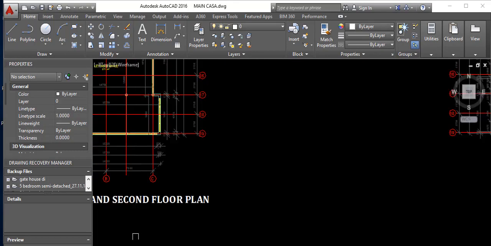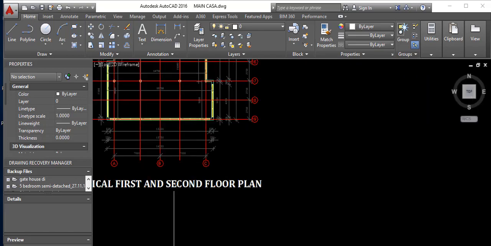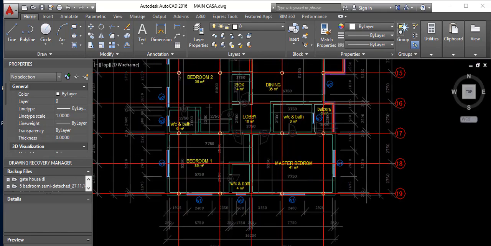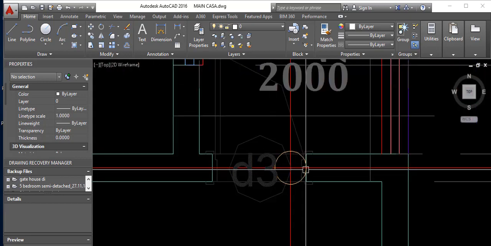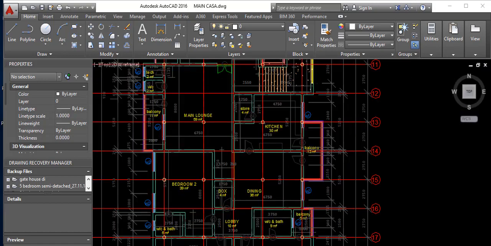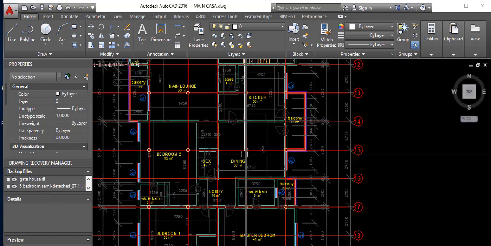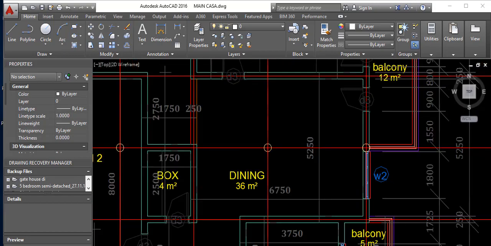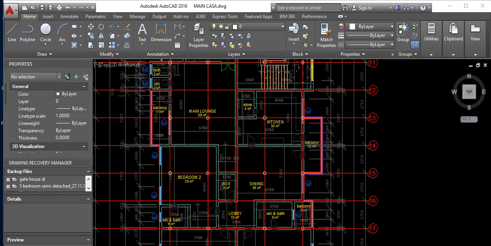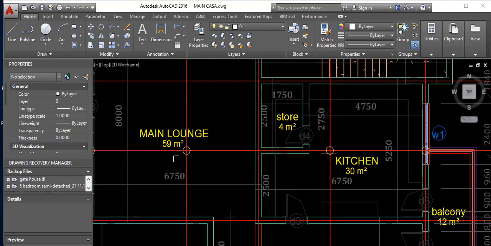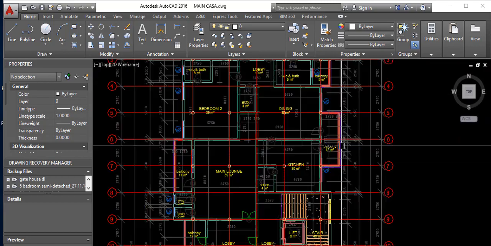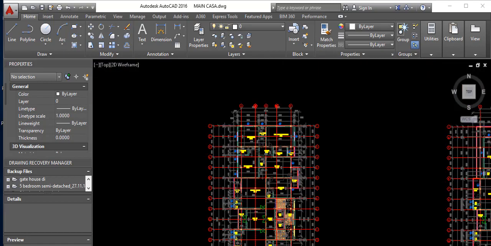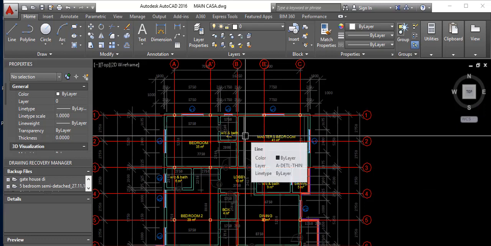But after this floor, this is the first and second floor, and going to your third floor, you need to see where the columns are falling. This column is falling at the door. This is falling at the middle of the dining. This is falling at the bedroom. This is falling at the center of the main lounge, the kitchen. These are all falling at a place where it is unacceptable. So what do you do?